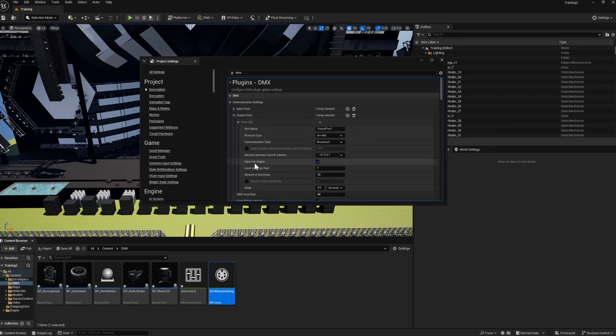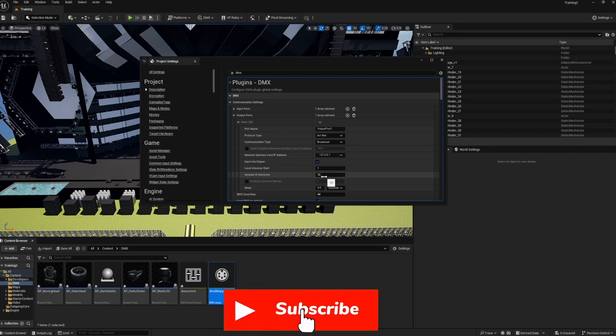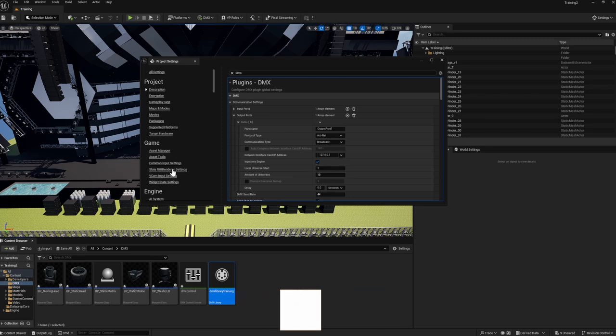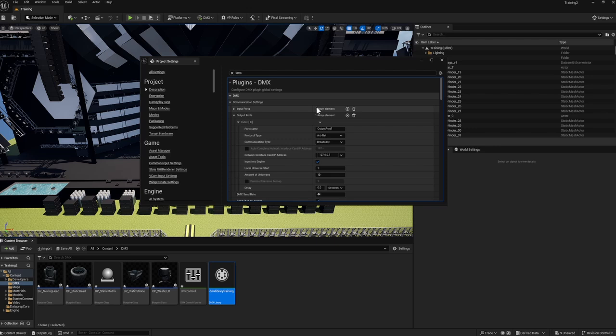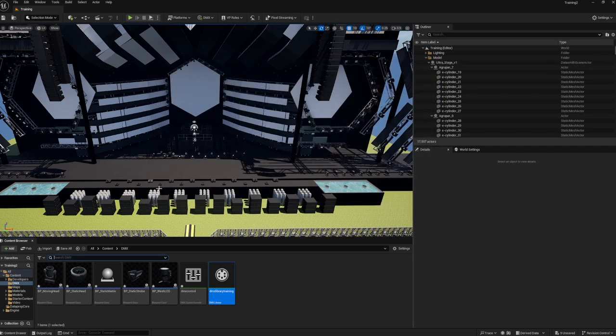One thing you should check though is that your local universe start is at 1. So if your local universe start is at another number, you need to change this to 1. It shouldn't be. And also, if you've got a lot of universes, then you need to change how many universes you are outputting as well, so that Unreal Engine knows to output more universes. But by default, it's 10. And for the majority of projects that you will do, which isn't like an Ultra Music Festival size stage, it's just going to be 10. Great. Exit that. We've now got ArtNet running on our computer, and it's running in Unreal.